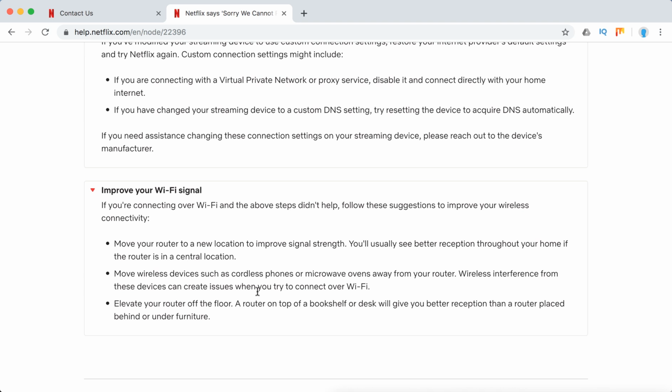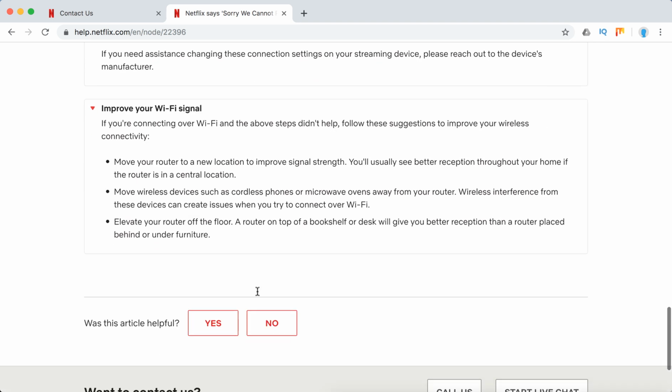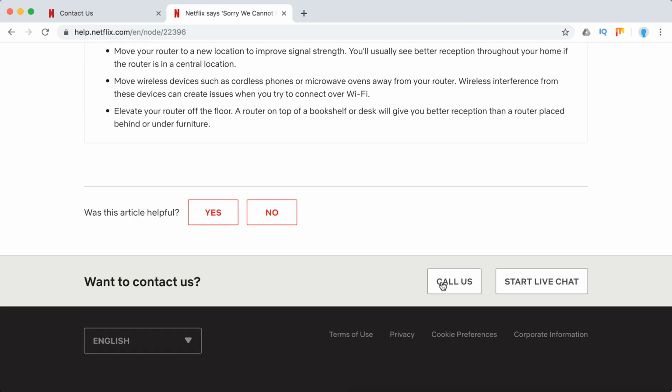So just, you can move closer to the router again. You can move to like your neighbor's place and check out if it works there. Elevate your router off the floor and stuff like that. So hope it helps. You can always contact Netflix Support Center, call them or start a live chat.